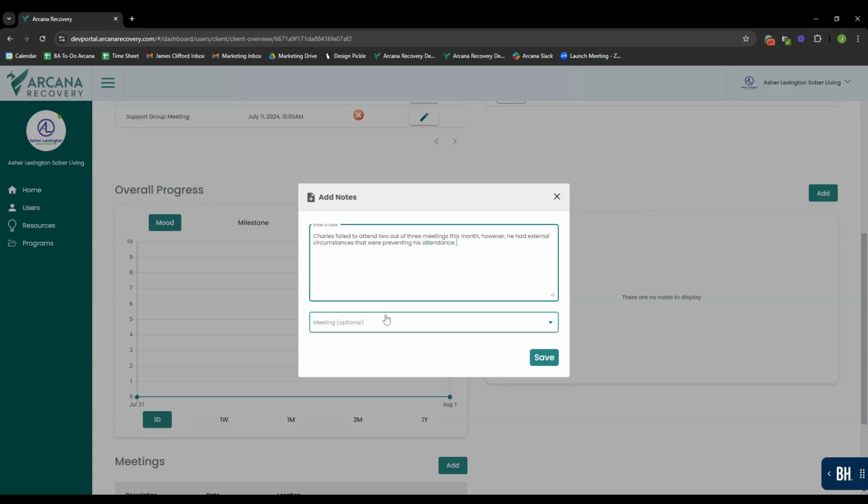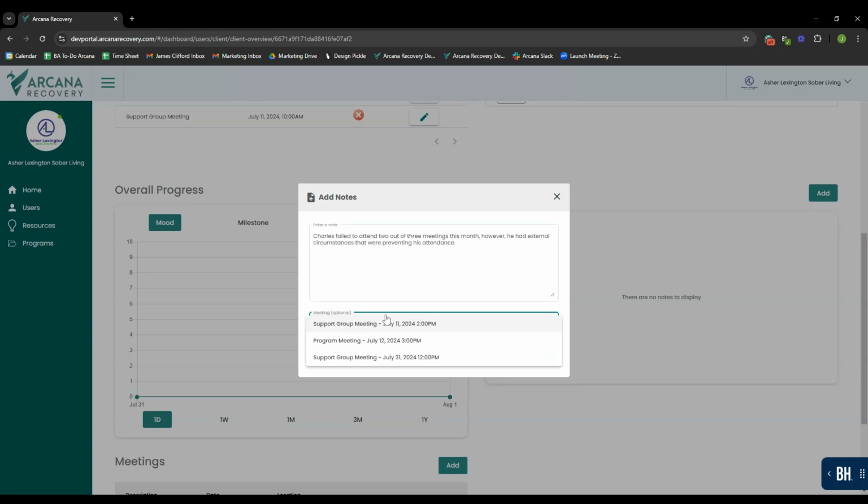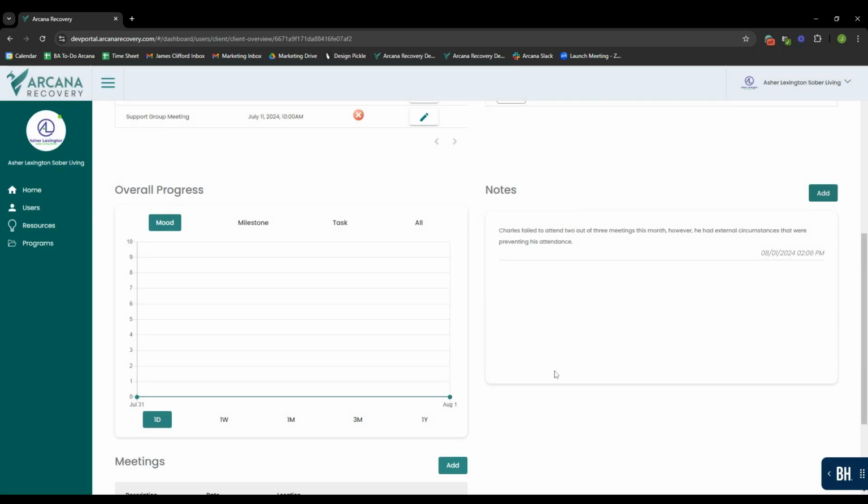Then, if we want this to be applied to a specific meeting, we can choose it. So let's say we just marked him as there for this support group meeting. Let's say this is the meeting where we talked about his attendance. We can apply it to this and click Save. It will then appear here.